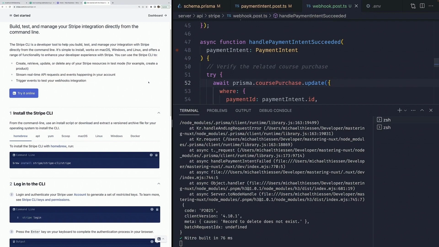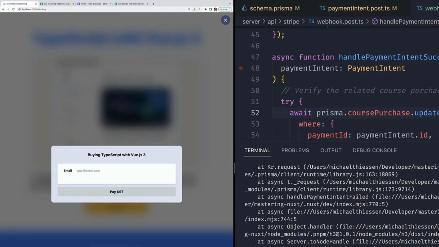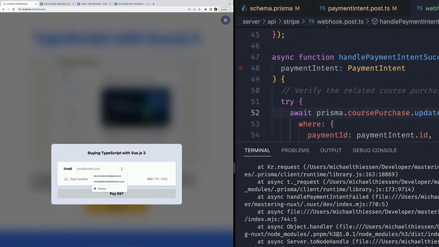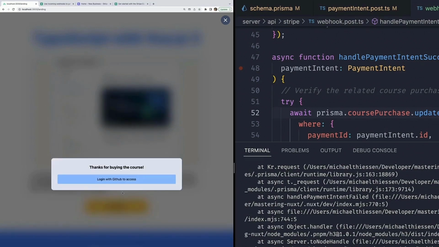So we'll go back to our landing page here. We'll hit buy now and we'll enter in a test account, MN3 for Mastering Next 3. We'll put in some credit card data and we'll hit pay. So now we have a successful purchase that went through.